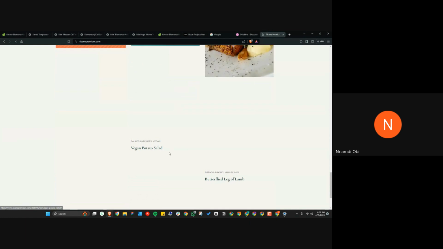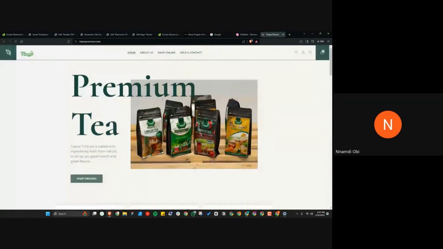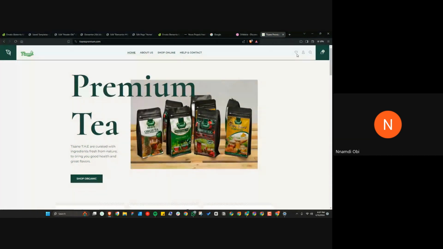So you see everything that is up here, the header is going to load. The logo, the like button. This is a pop-up, so you can create this with Elementor. The like button, the accounts, the search, the cart button, all of this here is the header. This other place where you see what's happening is called your hero section, right?